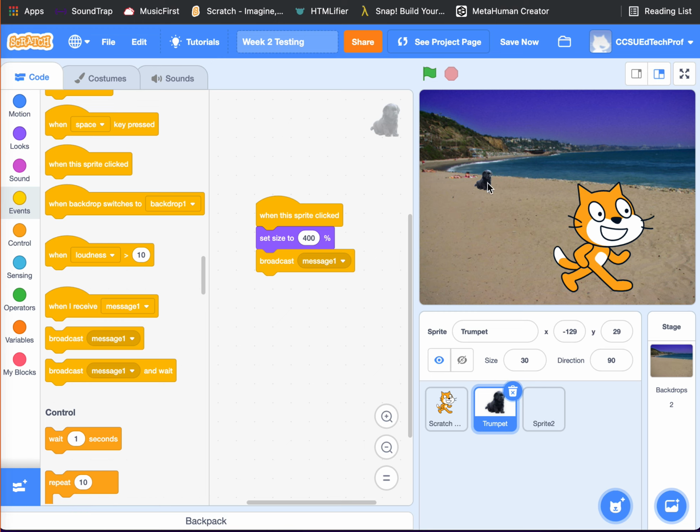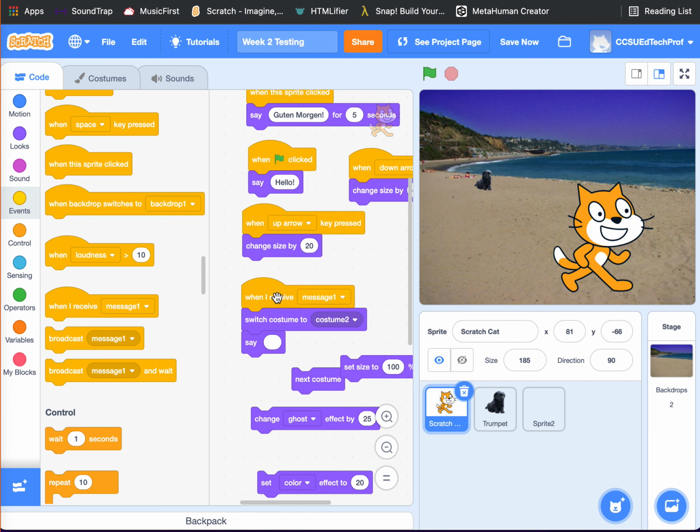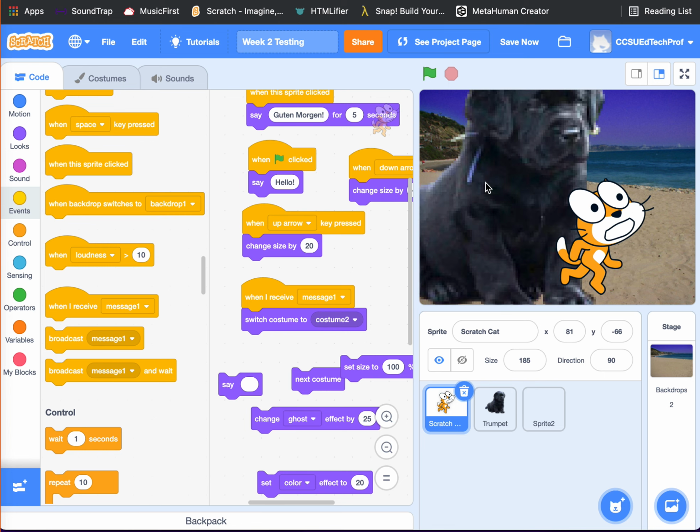So when I click on the dog, the dog is going to get really big, and the dog sprite is going to send out message 1. And it's okay that it's called message 1. Scratch Cat is going to receive message 1 and switch to its second costume. Let's see if it works. Here I go. I'm going to click on the dog. It worked. Dog got huge, cat got scared. So those two sprites just talked to each other in the background.